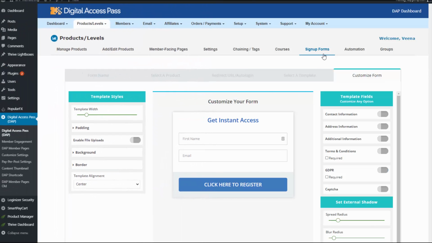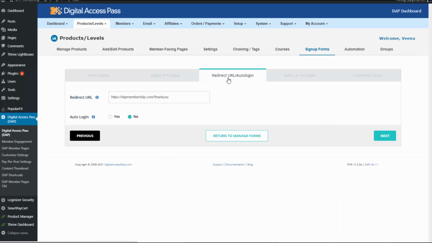And even if you use the DAP form builder to generate a sign-up form for your free product, all you have to do is in the redirect tab, set the URL of your paid offer as the redirect so that when users sign up, they will land here. And again, you can thank them for signing up to your free offer. DAP will send them an email with their login and download credentials for the free offer that they just signed up for. But in the front end, you can redirect them to the sales page of your paid offer.